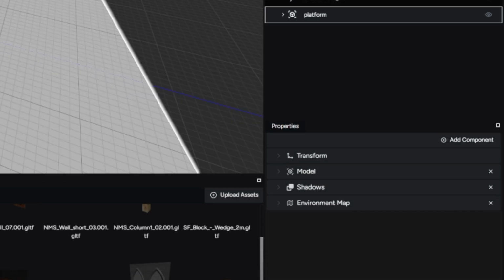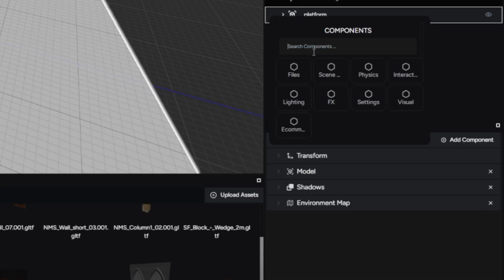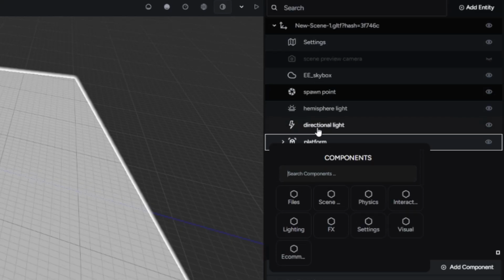And then at the top of the Properties panel, we have the Add Component button, where, just like adding entities in the hierarchy panel, you're adding individual components or properties to the selected entities on the hierarchy panel. For example, you could add lighting or effects, or different interactions or physics or triggers to individual entities.